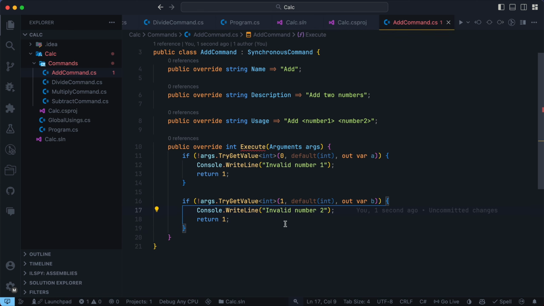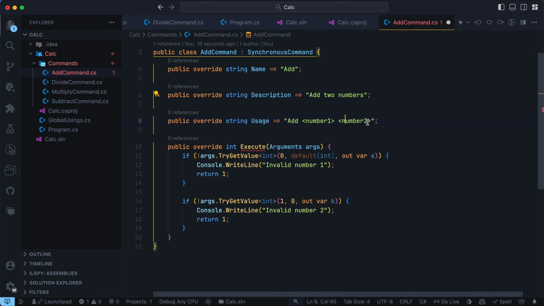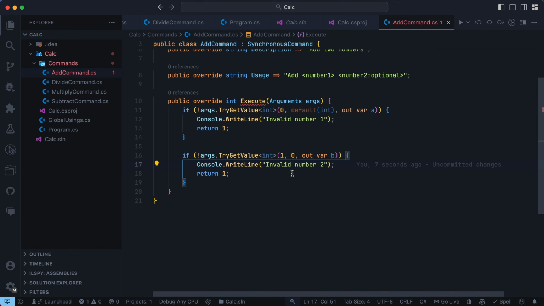Now, let's say that I wanted the second number to be a 0, but not have it be an error to not provide it. So if I only provide one number here, I can also put this optional. If number 2 is optional, it essentially will take number 1 and add 0 to it. I can ensure this because I can remove this invalid number output, and I can also remove this.